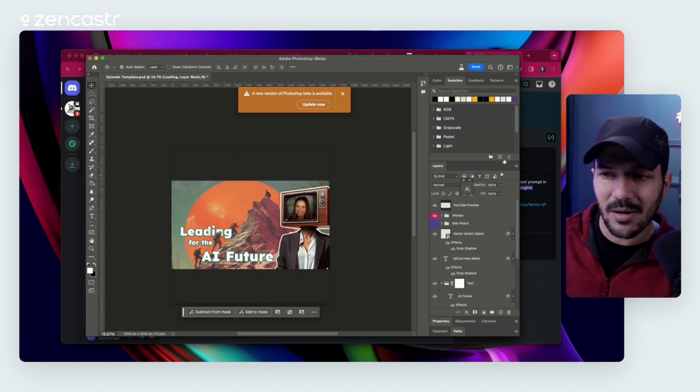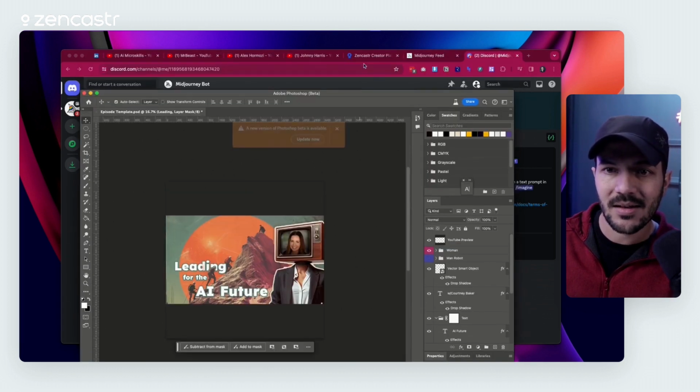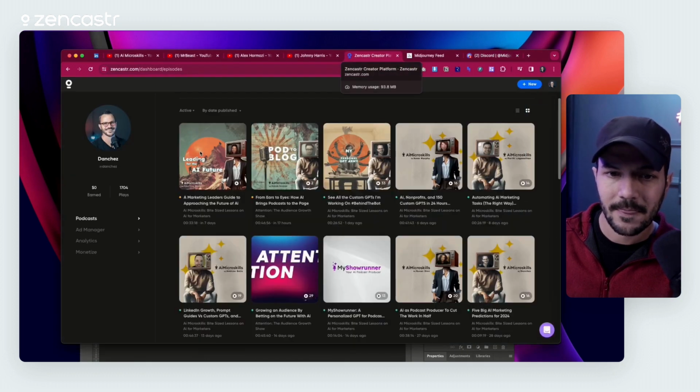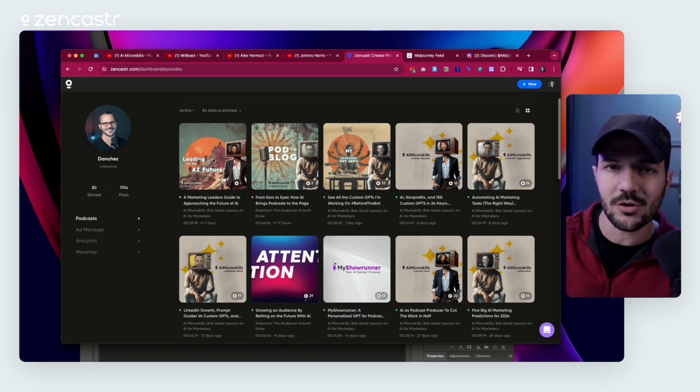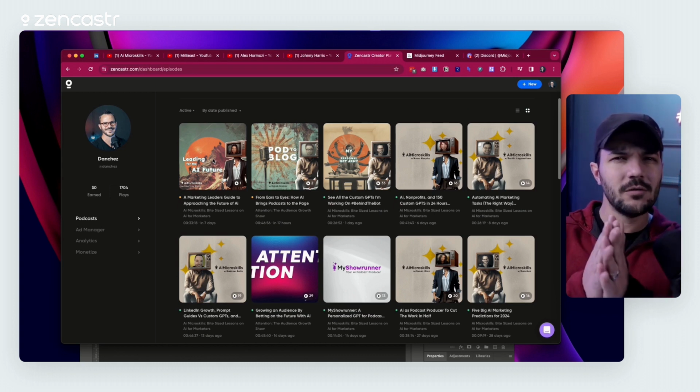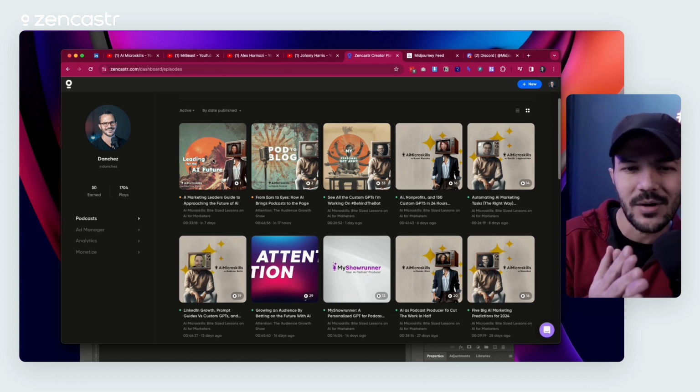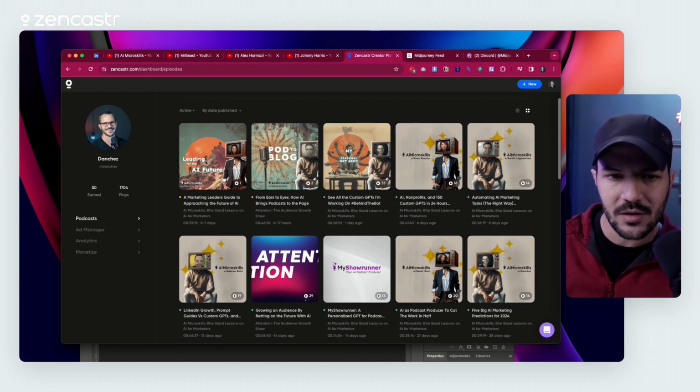And that's my process. I'm rendering it out and then saving it over to Zencaster, where it will be posted with this thumbnail. And then after it gets posted to YouTube, I come after the fact to upload the YouTube thumbnail. So hopefully you've learned something about how I'm using AI to create these improved podcast episode images and YouTube thumbnails.